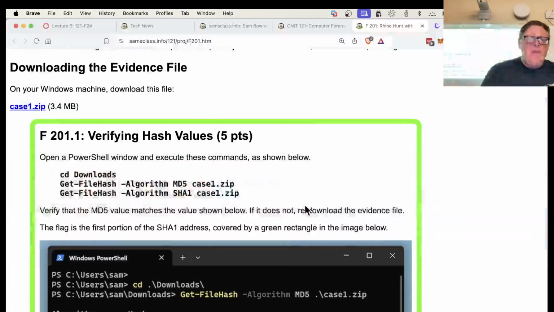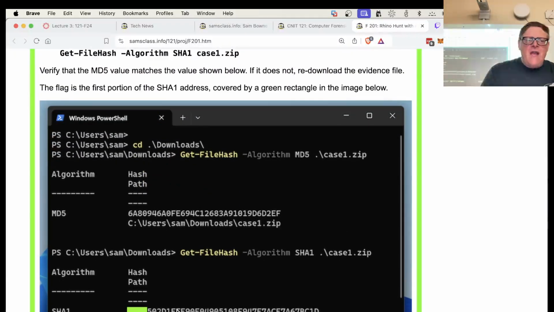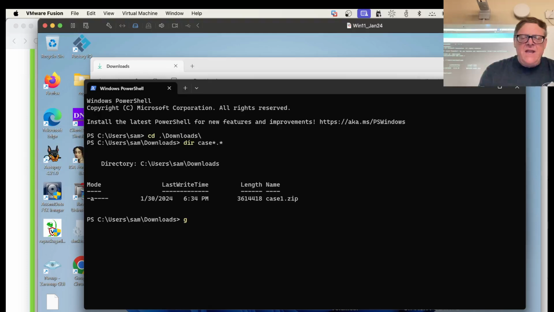So if I want to verify the hash, I'd like to get the SHA-1 hash. So that is Get-FileHash, algorithm SHA-1, and you only need to type the first few letters of something, and when you hit tab, it will complete, but it's really slow compared to the bash shell command line, because you get used to this.